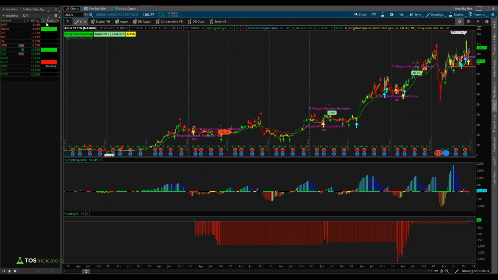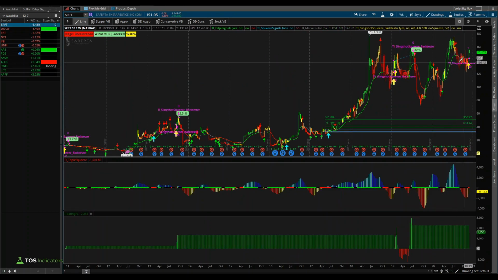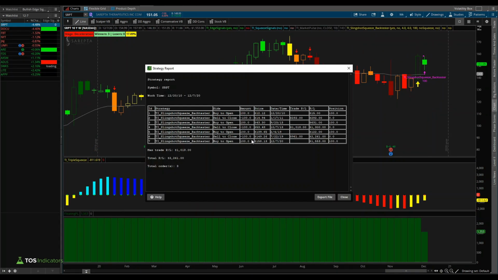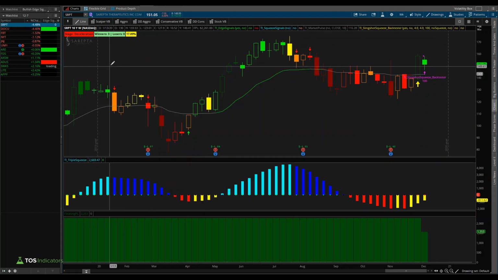All right, so using that as the process, let's start off with SRPT. For SRPT here, we see we did in fact have the signal last week. We have an opportunity to enter at a better price today. The price that we're using for tracking is 158.13. Current price is 151.05. The same strategy off of a 10-year chart, 3 winners, 0 losers. Average trade has been good for 17.89%, and we're still fairly close to the market pulse line. Now, the market pulse here did go red for just a little bit, so I think that's the one little cautionary sign.